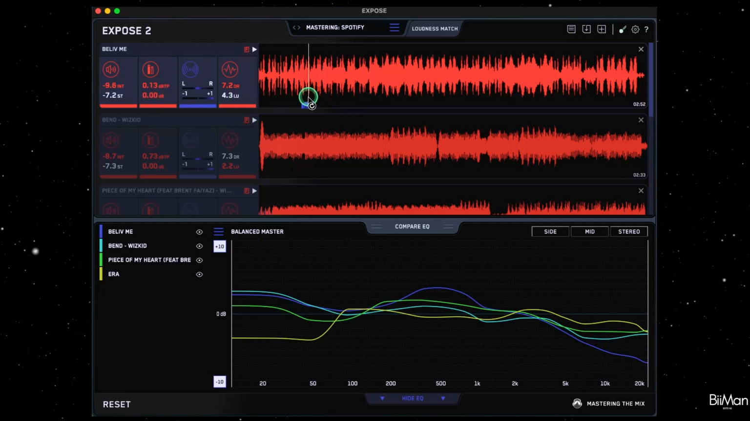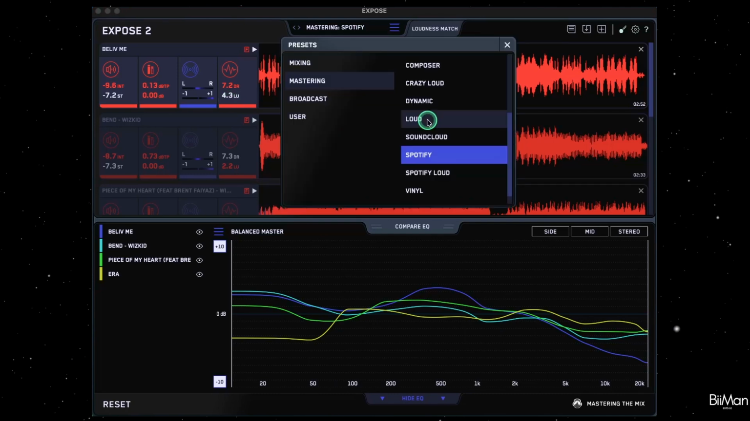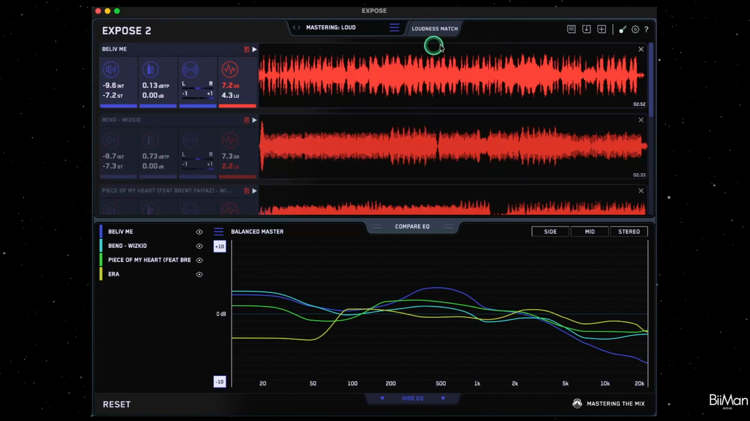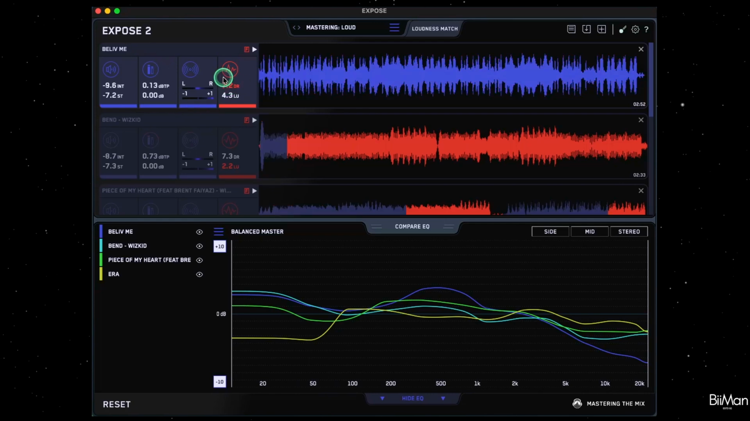In the loudness section here, our integrated LUFS is red, but the short-term LUFS is blue. Our peak readings are all completely red. Our stereo field is completely in blue, which means we are good. And our dynamic range is red, but the loudness range is good. Let's select the loud preset for the master, and you will notice that all of that red kind of just disappears, except for the dynamic range.